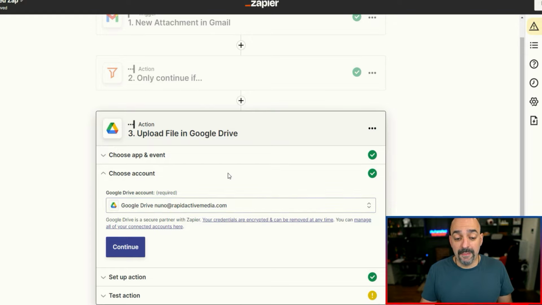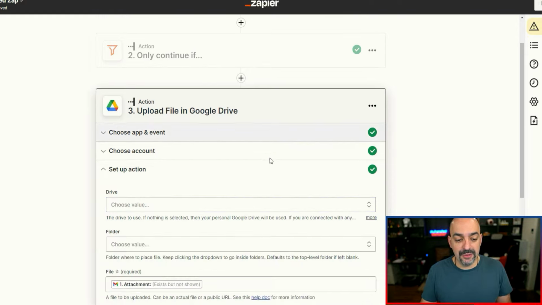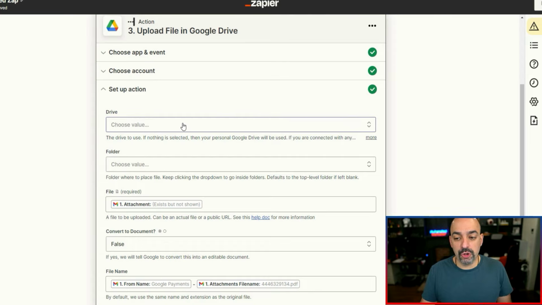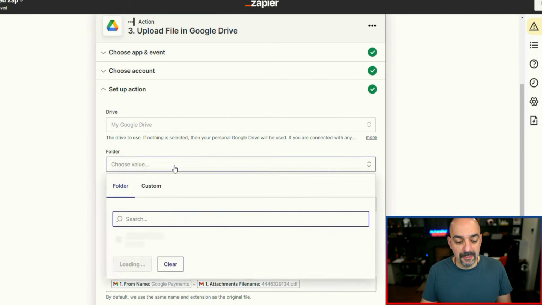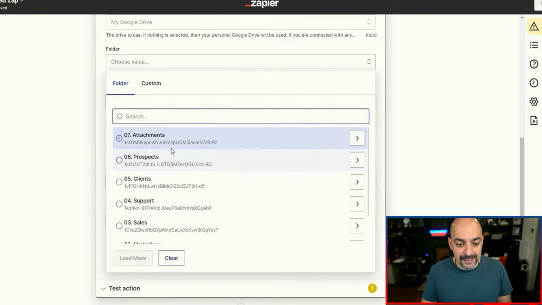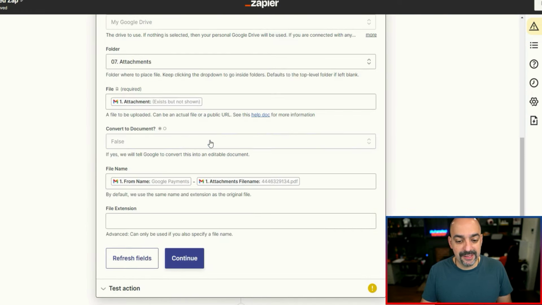I'm going to connect my Google Drive like you saw before. And now that it's connected, I'm going to hit continue. Then it's going to ask me to choose a drive. Now that my drive is connected, I'm going to select my Google Drive. I'm going to go to my folder, and inside my folder, I'm going to select attachments.